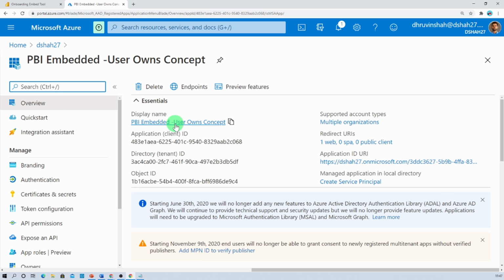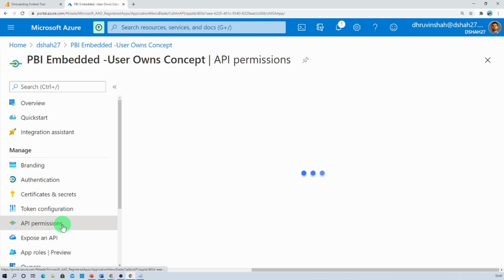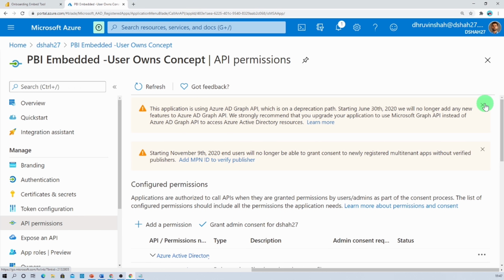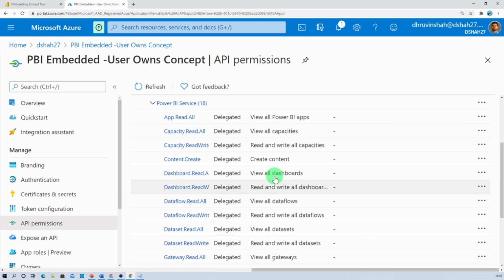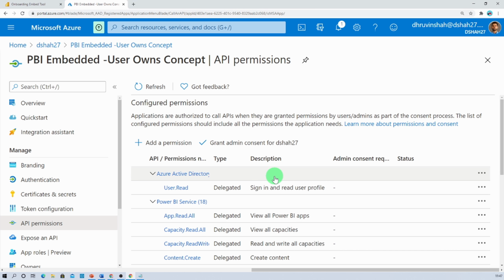Here you can see that this is our user owns concept app. You will find your application ID from here as well. In a similar way, you can find the different API permissions here, and in future if you need to add any additional permission, you can add those permissions from here, right? So this is how the app registration process is going to work, right?